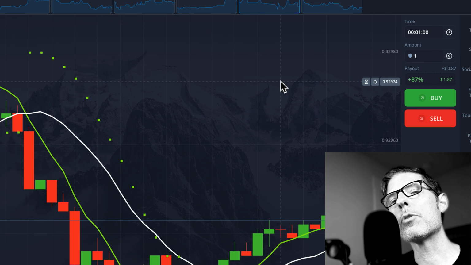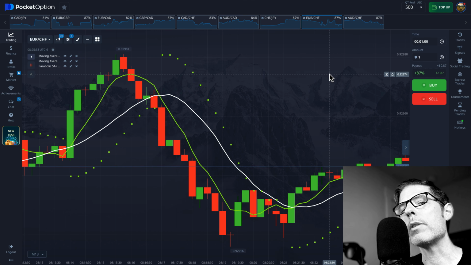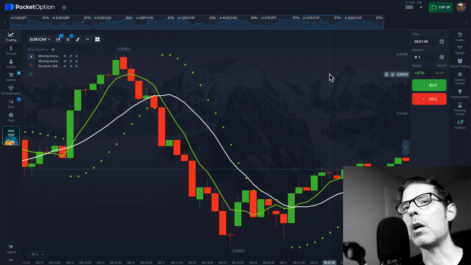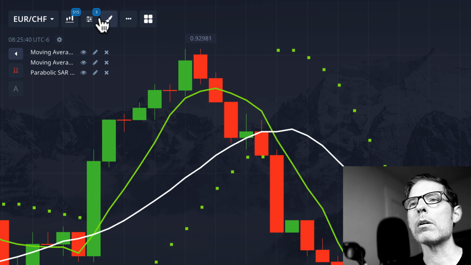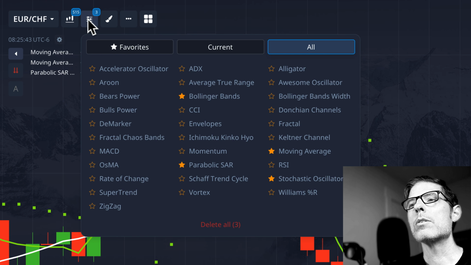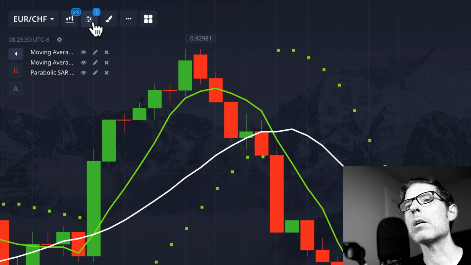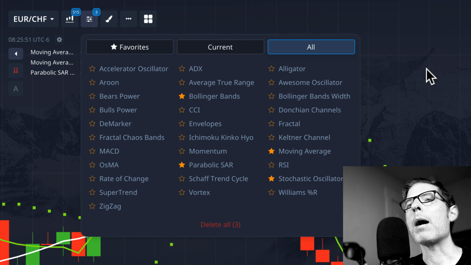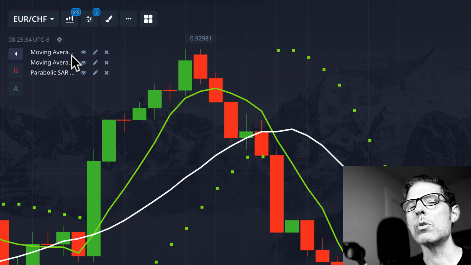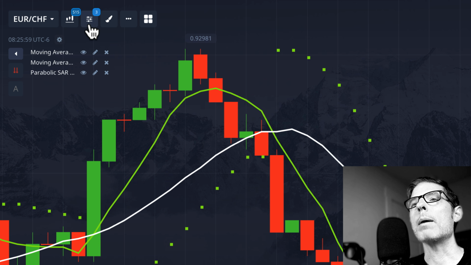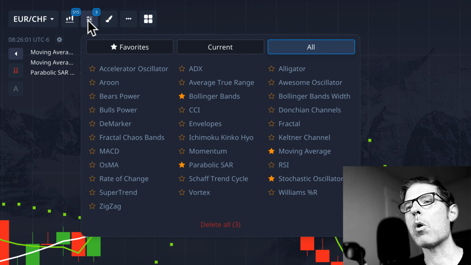Now you're going to be using 3 indicators for this strategy: 2 moving averages and 1 parabolic SAR. So to get started, over here on the indicators menu, select moving average twice. You're going to want to click on this 2 times. You can select it and then come back up here and select it again. That will add 2 moving averages to your chart. Also add 1 parabolic SAR. So up here on the indicators menu once more, come down here and select parabolic SAR.